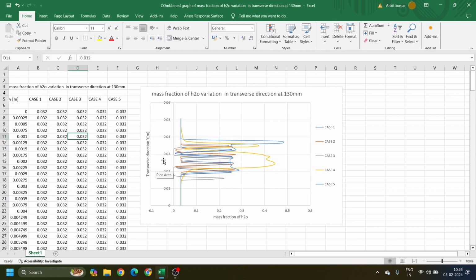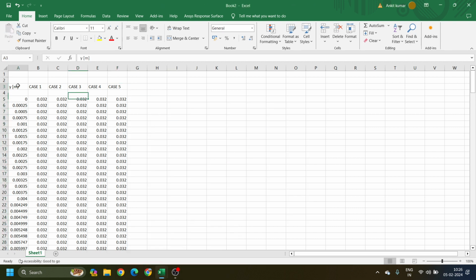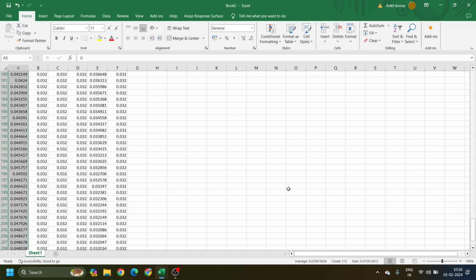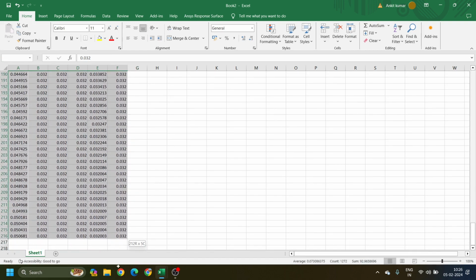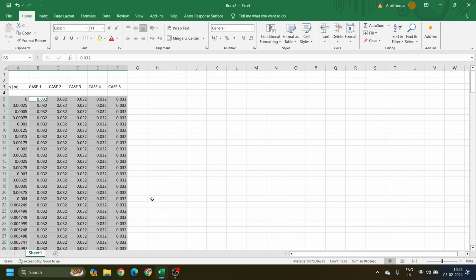I will interchange the axis values, plot the data, and write this legend. This is called the legend, the different color names, showing which color is for which case. So first I will select this y-axis data. After selecting this y-axis data, again I will go up. After going up, press the Control button and select all this case 5 data, all from case 1 to case 5.